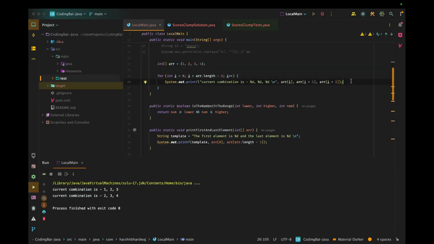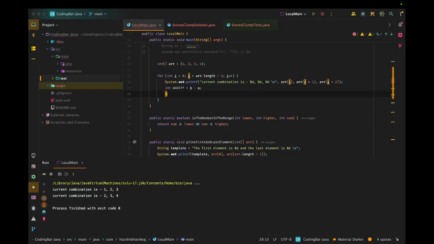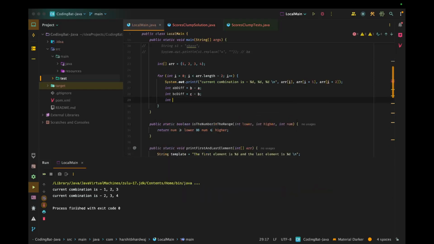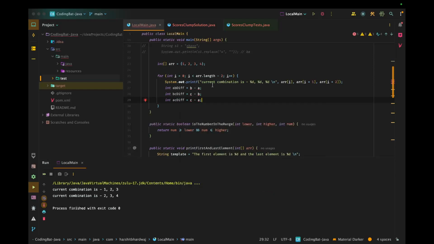Now we need to check their differences. For that we can write int ABdiff is equal to B minus A, int BCdiff is equal to C minus B, and finally int ACdiff is equal to C minus A. But here we need to write this with array of i plus 1, array of i plus 2 and array of i plus 1, and here array of i plus 2 and finally array of i.